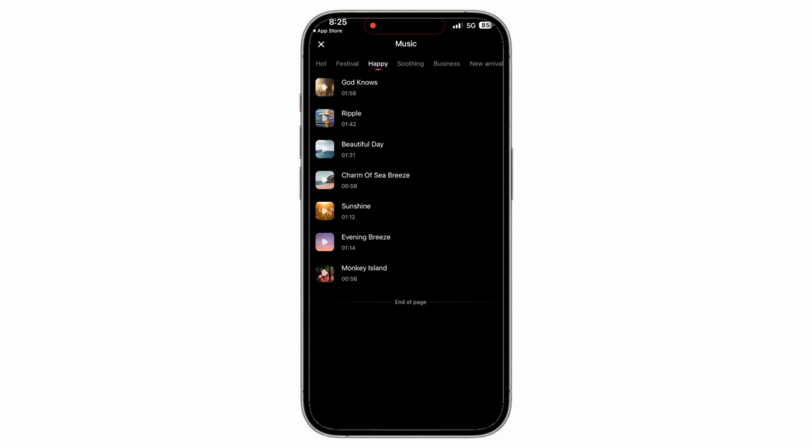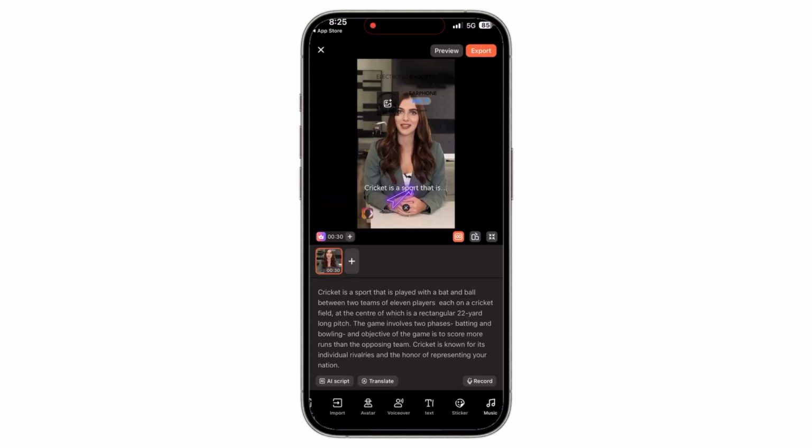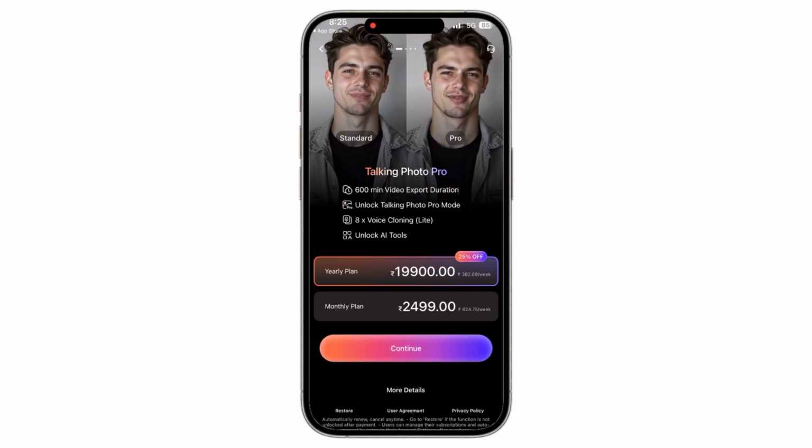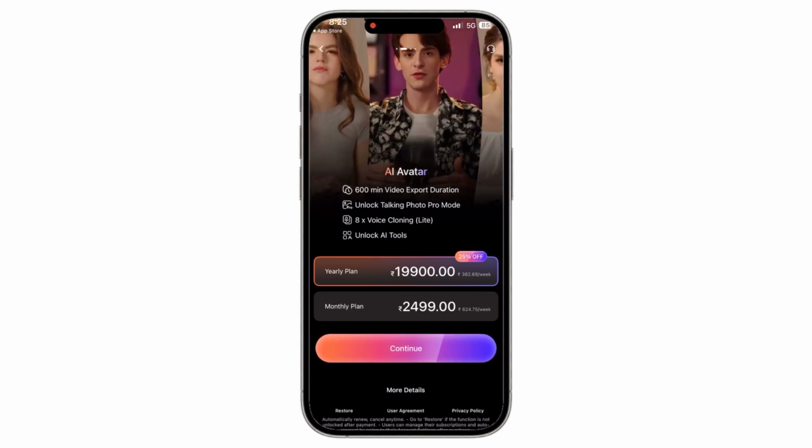Once you are done, click export. Keep in mind that you will need a premium subscription to complete the export. And that's it. This is how you can use Virbo AI to create an AI generated video.